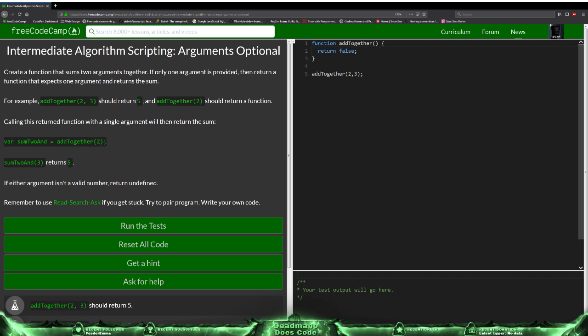So let's jump straight into it with arguments optional. Create a function that sums two arguments together. If only one argument is provided, then return a function that expects one argument and returns the sum. For example, add together 2, 3 should return 5, and add together 2 should return a function. Calling this returned function with a single argument will then return the sum.